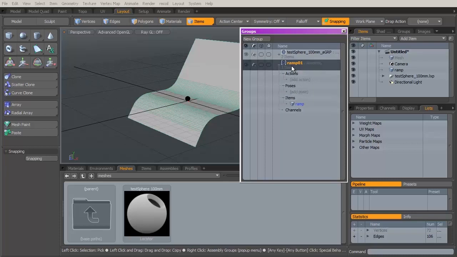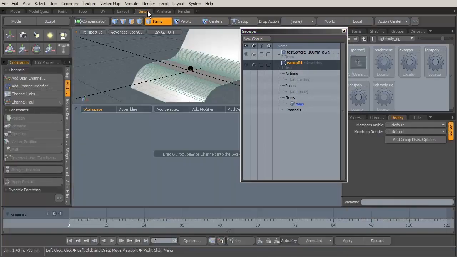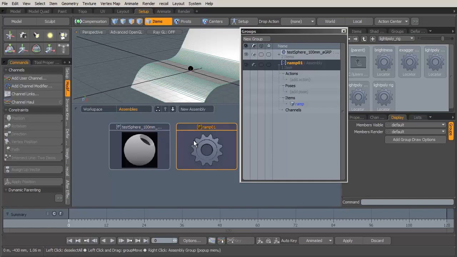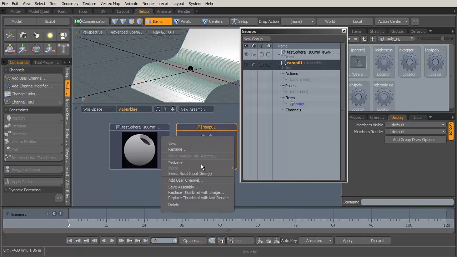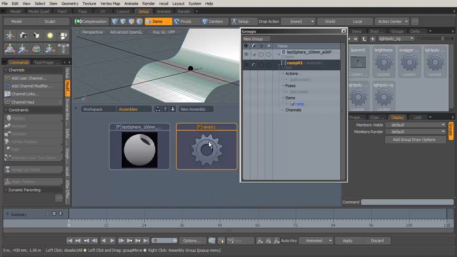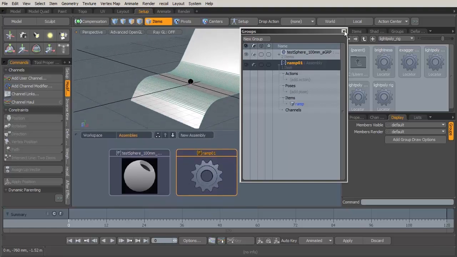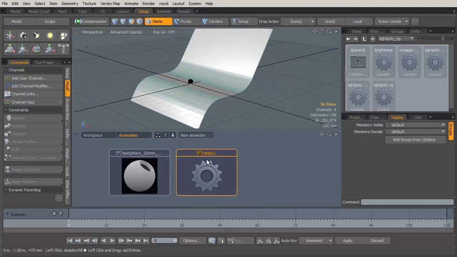So we could just head over here to our Setup tab, head to the Assemblies tab in the Setup area, right-click this guy, and come down to Save Assembly, right? But look underneath here. We can actually replace this thumbnail with an image or with the last render. Really, really handy stuff, and it's very helpful to be able to see a thumbnail of what this thing is in the assembly. So let's actually go ahead and first, let's create that icon.